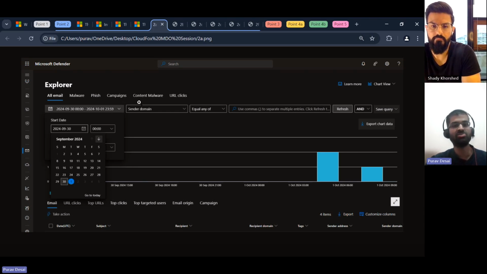Content malware is a really interesting one. It's basically malware found in SharePoint or OneDrive, and I believe maybe even Teams now, because anything stored in Teams is ultimately stored in SharePoint one way or another. So I believe that's what that option is. I'm not as familiar with it, but that's what I believe.